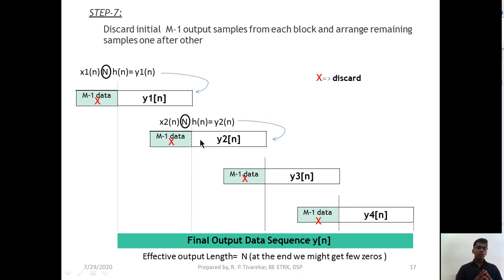Then from the next output block y2 of n, I will again remove the first M minus 1 samples and simply copy down the remaining samples. I will keep on doing this and keep on copying the remaining samples from each of those output blocks, and that will become my output frame, whose effective length will be the length of x of n plus the length of h of n minus 1 samples.